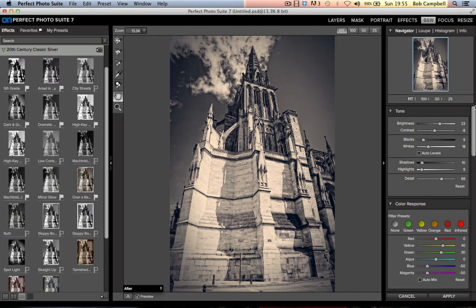What if I want to apply an effect to a particular part of the picture? Well, let's see how we do that. One thing I'd like to do with this, there's a couple of areas that I really want to improve quite a bit. First of all, I'm going to go to tone and take down the detail slider back to zero. The image now looks a lot flatter. I don't like it like this. I do want to see some detail in there.